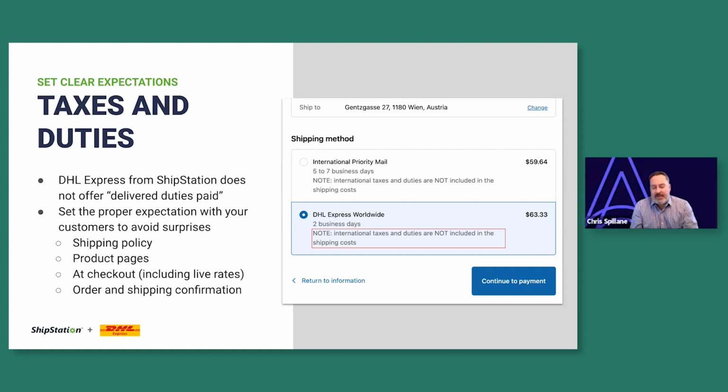So one thing to note: it's important to set clear expectations with your customers on taxes and duties. Currently, DHL through ShipStation does not offer delivery duty paid. So it's important to let your customers know the shipping policy, also at checkout, including the rates, order and shipment confirmation. Most international customers are aware that they're most likely going to have to pay duties and taxes when they receive their package, but it's important to let them know up front what to expect.